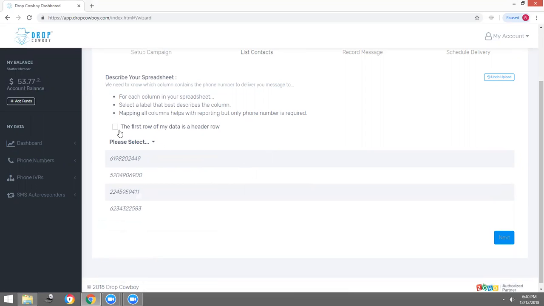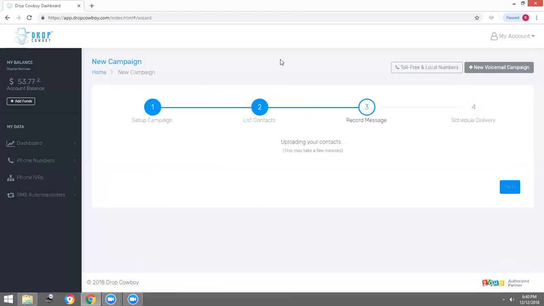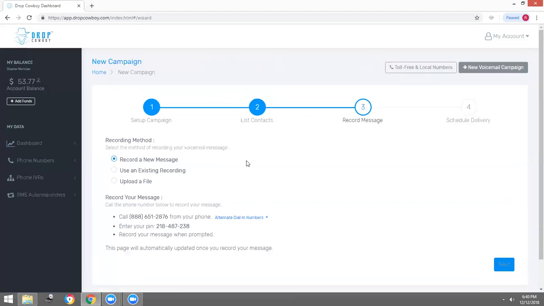If you do have a header, make sure you click my first row as my header, and it will remove that header first. We don't have a header, so what we're going to do is populate this phone number section right there. You can populate first name, last name, title, company, and so on, and it will populate across. The only one that is very important is the phone number, so make sure that is populated right there. So I'm going to move on to the next step. The third step is recording your message.